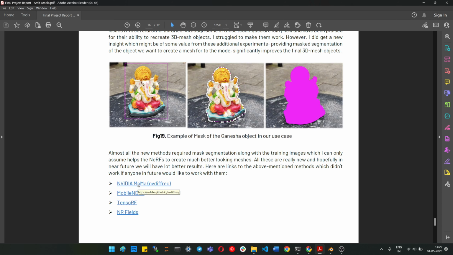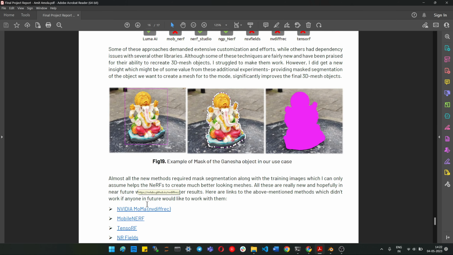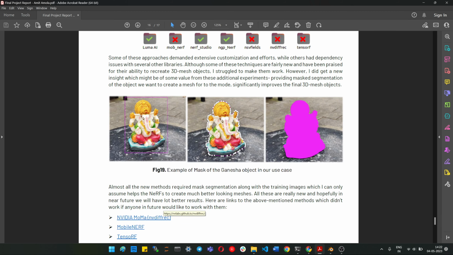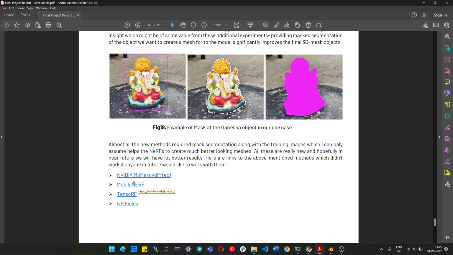I was not able to make use of them in the limited time I had. But in all the cases I see, what they have been doing is taking the images and also providing the mesh of the mask of the object which you want to create a 3D object of. Giving this as an input to a neural network is able to give you much, much better 3D outputs. So this is my basic guess that maybe Luma AI is doing something similar.